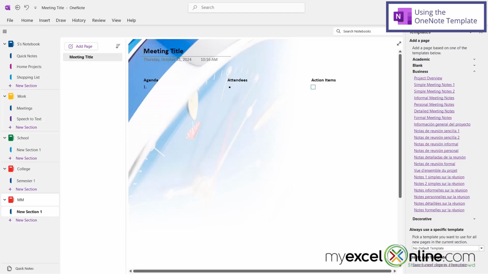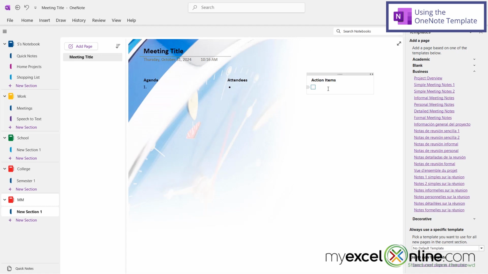And now I can go here and I can type a meeting title. I can put my agenda down here. I can include the people who showed up for the meeting and any kind of action items over here. So you can see that it's very easy to use the built-in templates given to you by Microsoft OneNote.